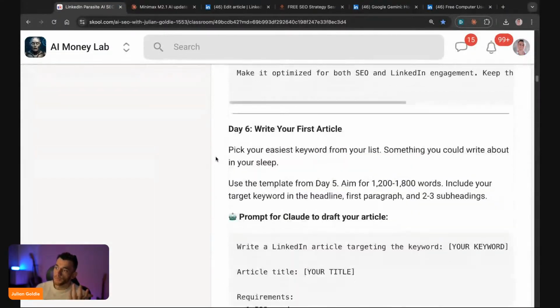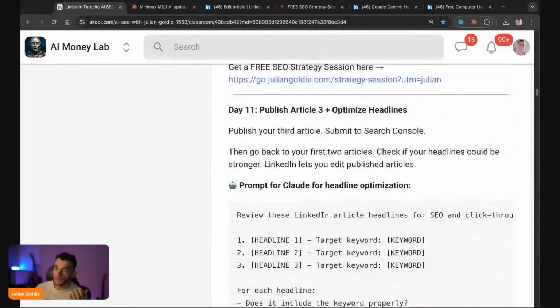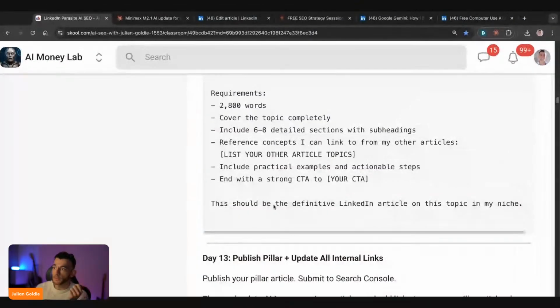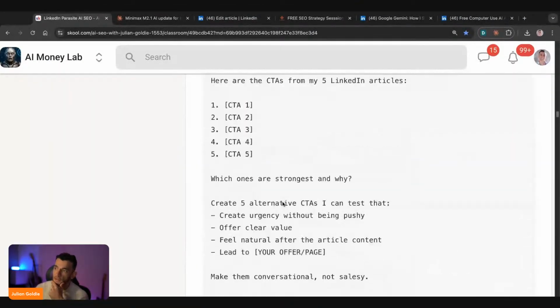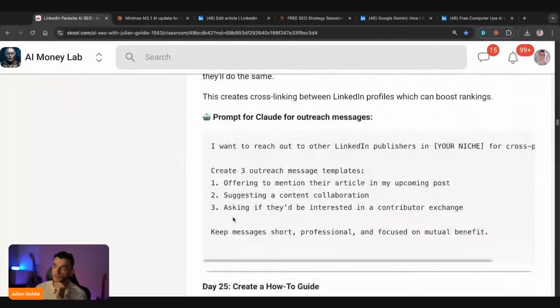Now, I've actually got prompts for every single day of this 30-day plan, as you can see right here, if you want to steal this stuff from me. But essentially, it's a very simple process that can help you rank on Google. Yeah, and that's basically it.